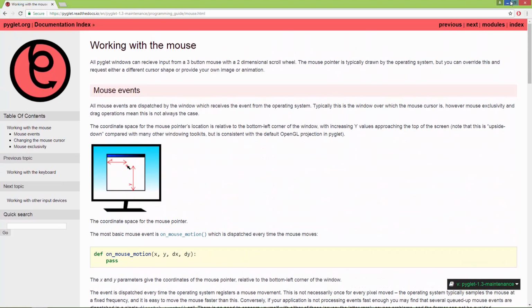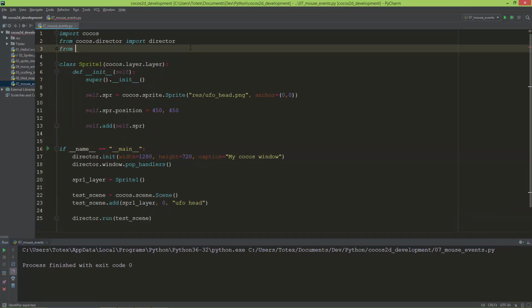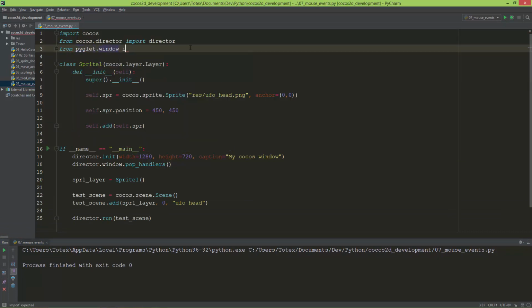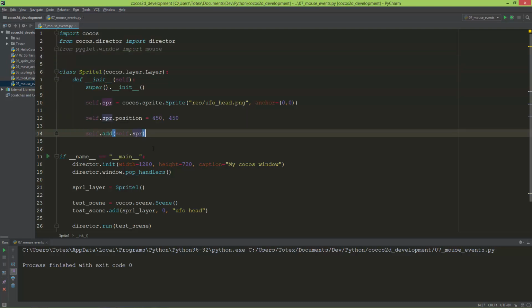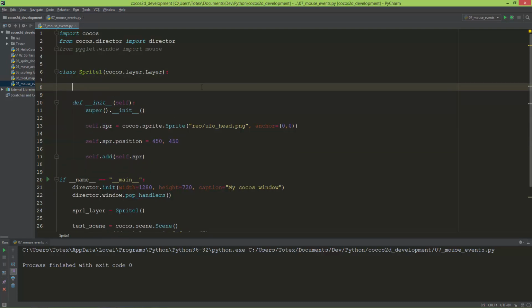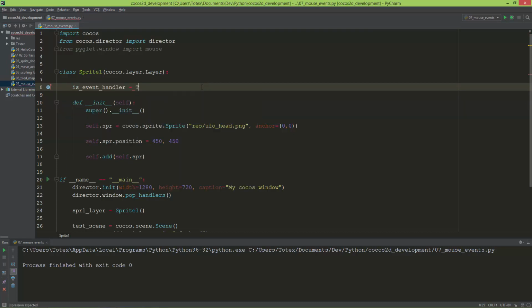So let's go back, and I'm just going to import from pyglet.window import mouse. And the most important thing here is a layer. If you want this layer to detect mouse clicks, you need to set this layer to an event handler. So is event handler equals true.